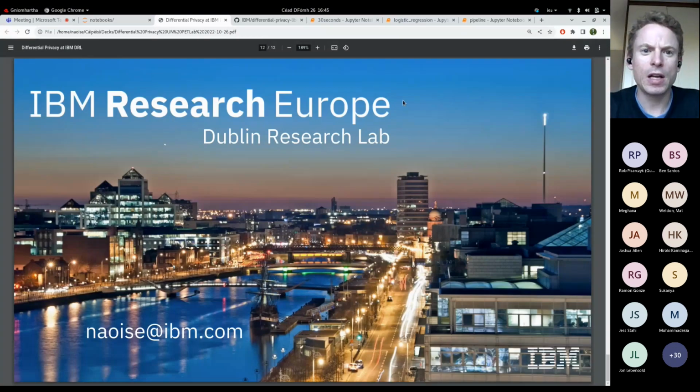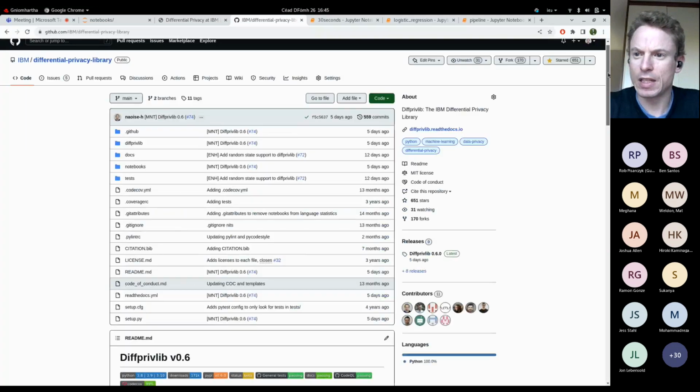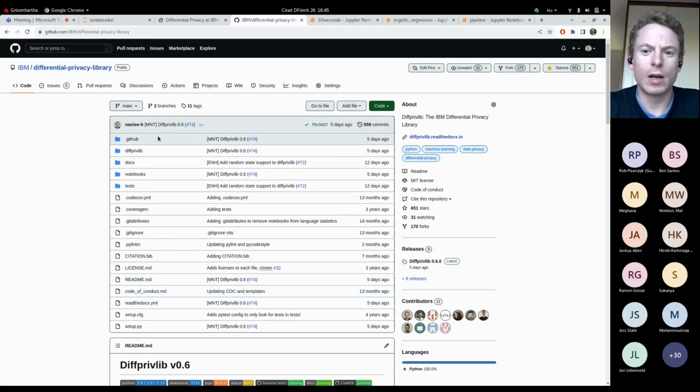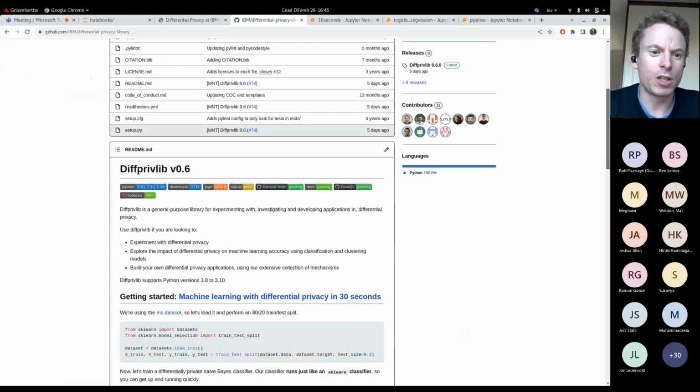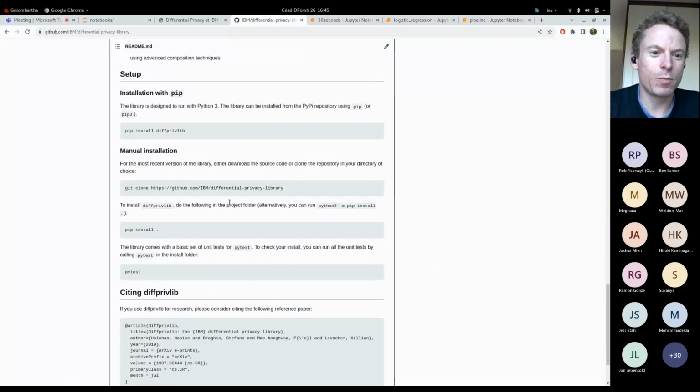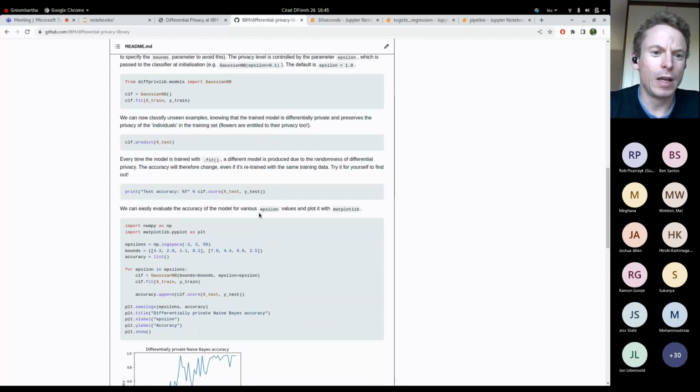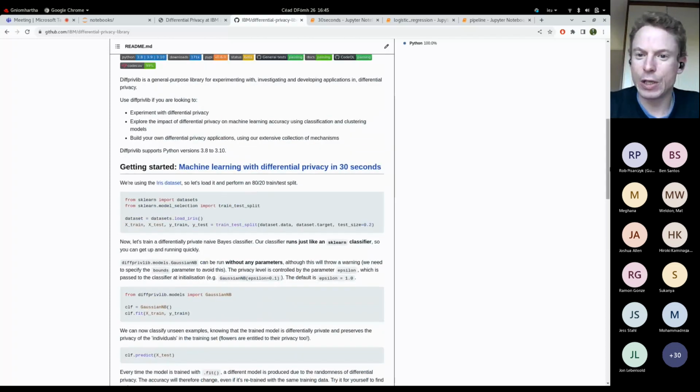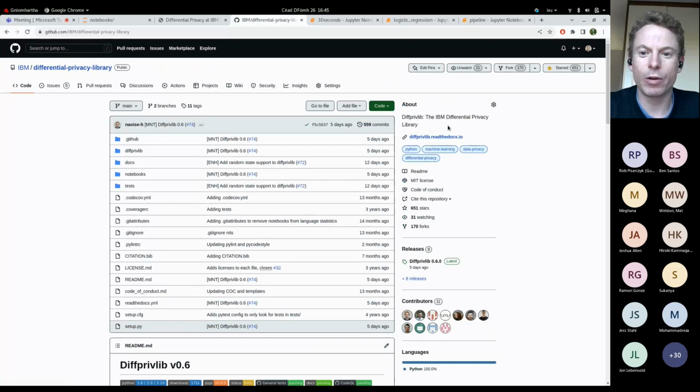So I'm going to next show the GitHub repository where Diffprivlib resides. So we're on the IBM domain in GitHub. If you search for Diffprivlib, this will hopefully be the first result that you get. So this will be your first port of call. There are instructions on the README on how to install Diffprivlib here. So just pip install Diffprivlib. There's an example of Diffprivlib in action. And then also importantly, we have our documentation here at Read the Docs.